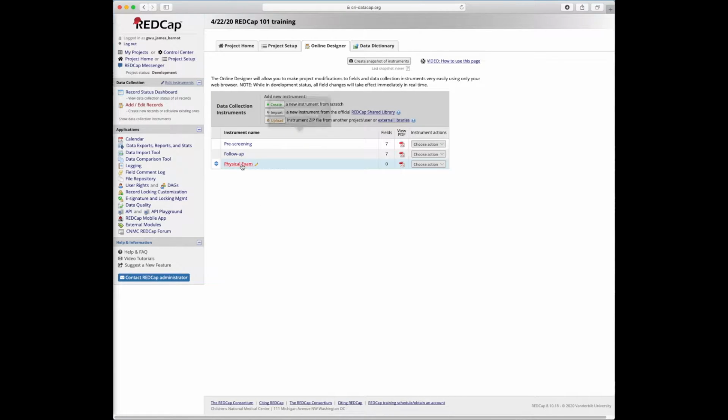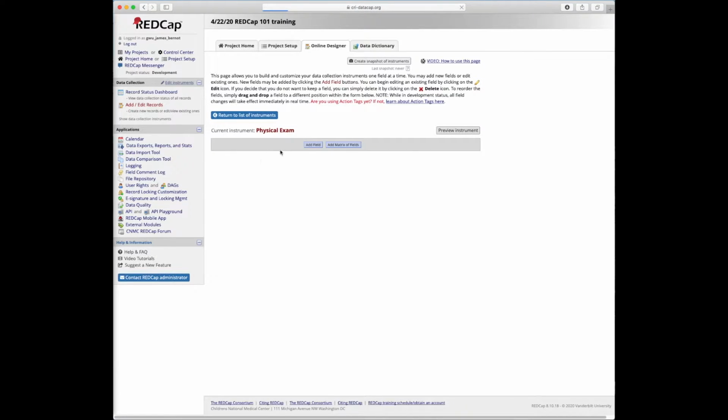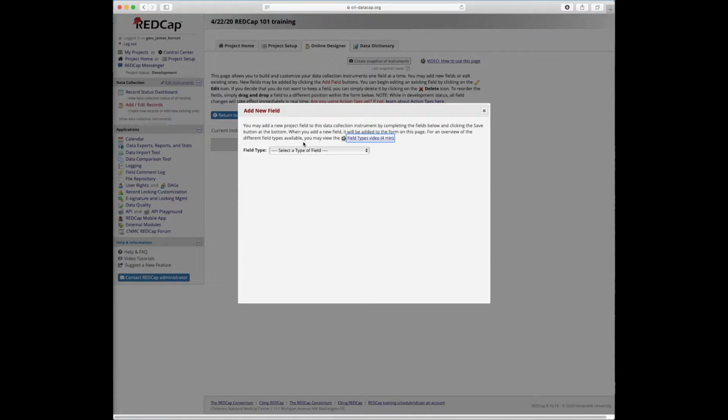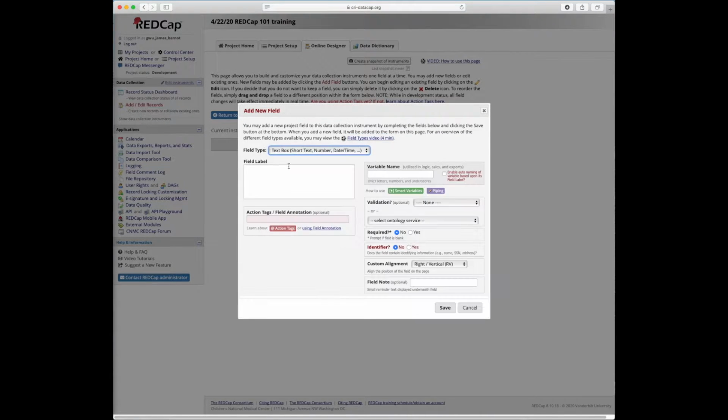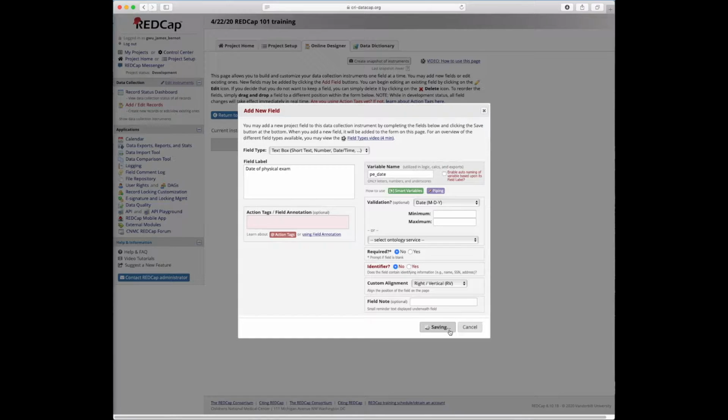Okay, now we're going to go in and edit this physical exam instrument to create the field. So we're now on our third and final page of the 101 exercise handout. We're going to start by adding a field, a text box field. We're going to call it date of physical exam. Give it the variable name PE date. Set up month day Y validation. Save it.